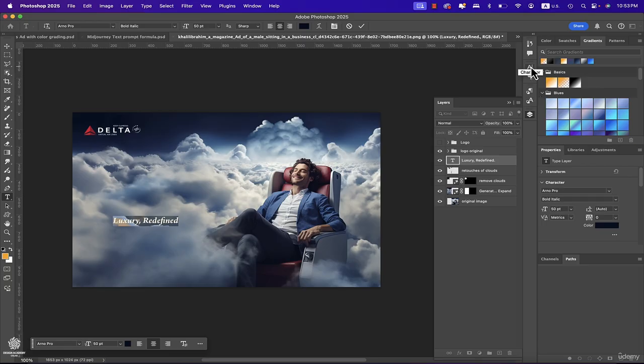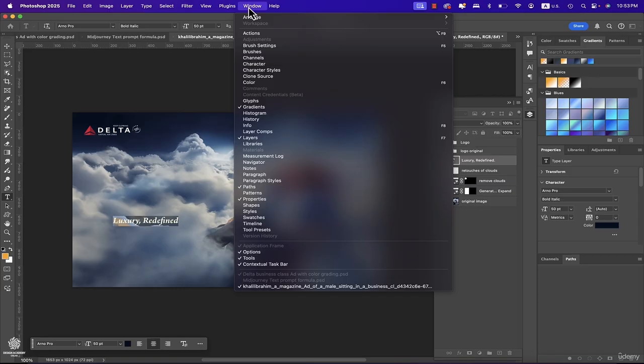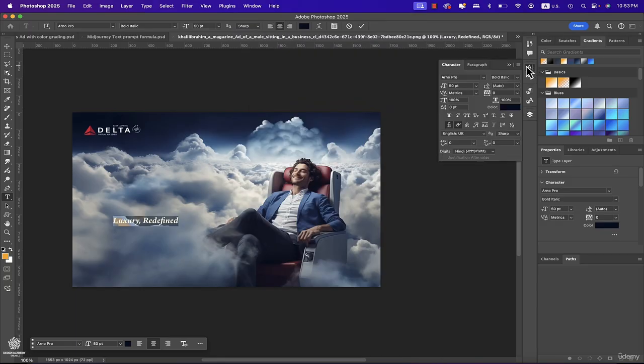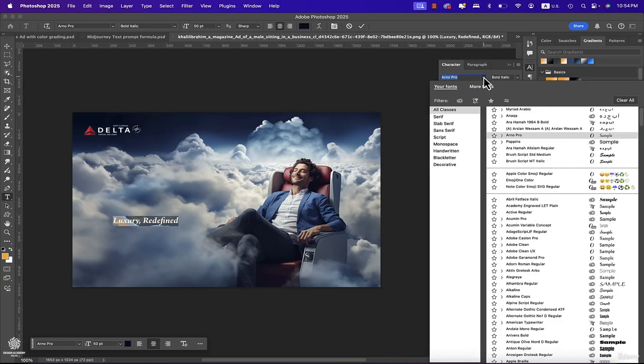I have character panel. Remember guys, you can access all your panels from here if you don't see them. Window, then in C, you can find character panel, okay? We can open that one. Here we can see we have Arno Pro, and we have more details about type in coming videos. This is just to get you going, so don't worry about all these details in there. However, I think you are familiar with most of them. But anyway, we can click in there.